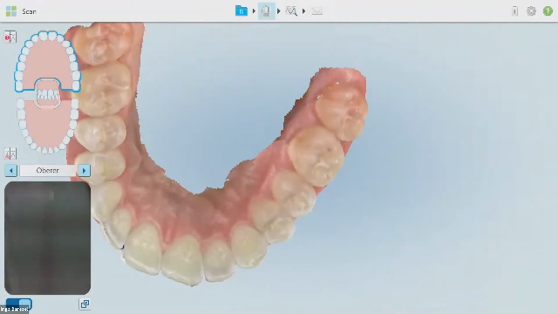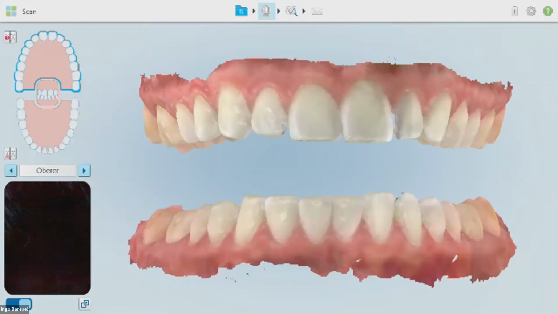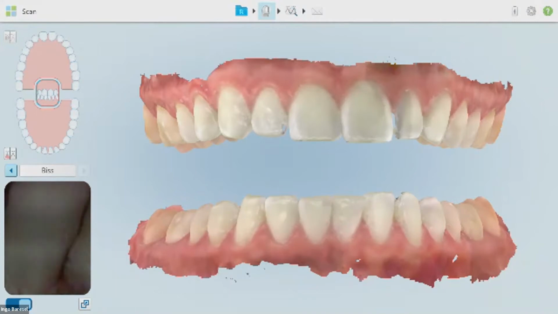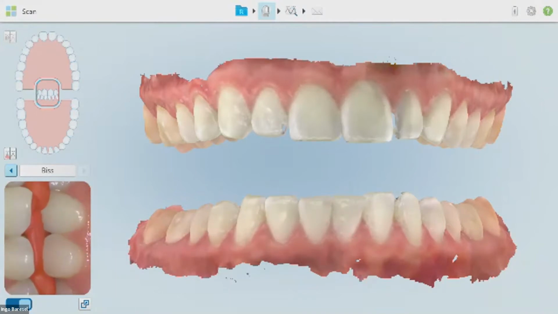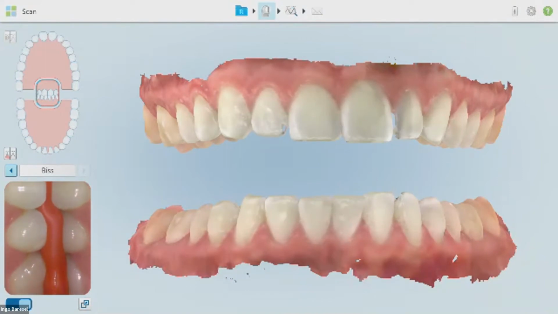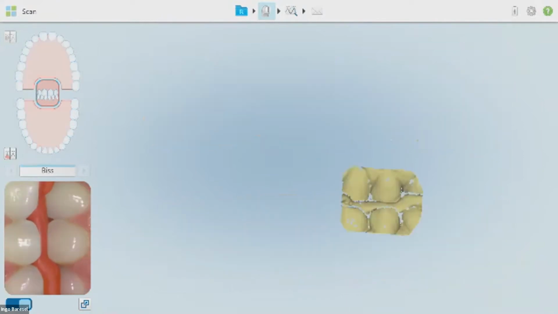We put it in the bite, and we know the bite. So you see those arches now are appearing. The patient is closing the mouth. And I will show you now, this is the situation in the mouth. You see, we have the bite splint in the mouth with the position we want to have, and we now start scanning.